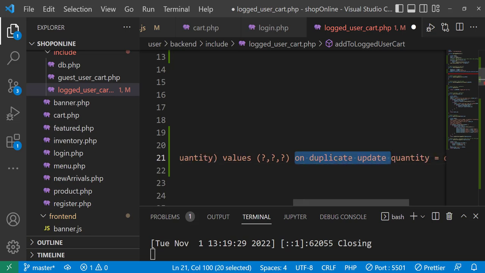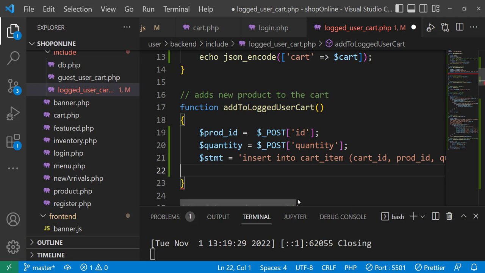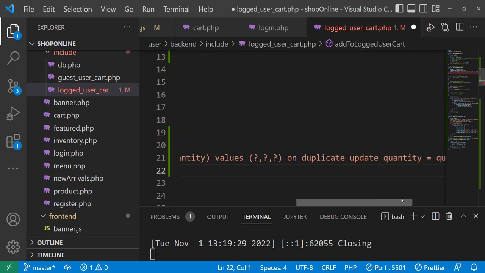Now this on duplicate update part only works on the primary keys. So if the primary key is duplicate, then we can update the quantity. But the thing is, we were not applying this condition based on the ID, because the ID is going to be unique for each row. Therefore, we had to change the primary key for this cart item from ID to the composite values, the product ID and the cart ID.